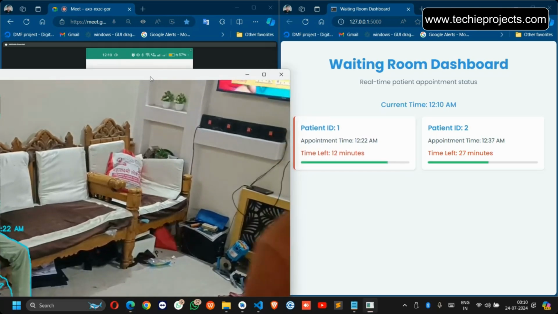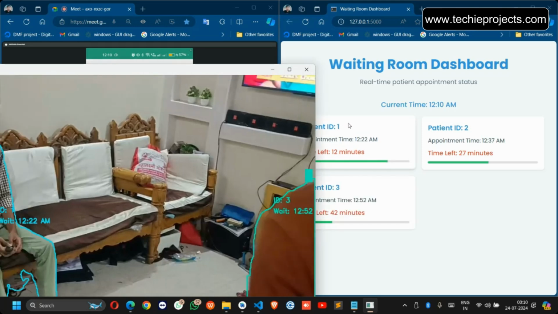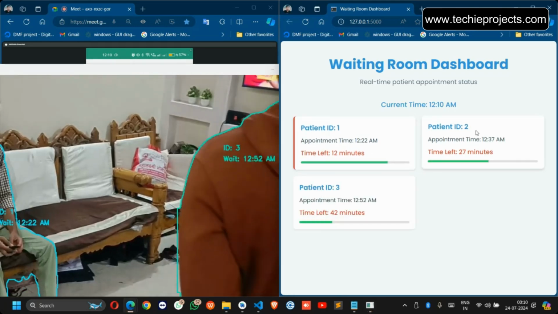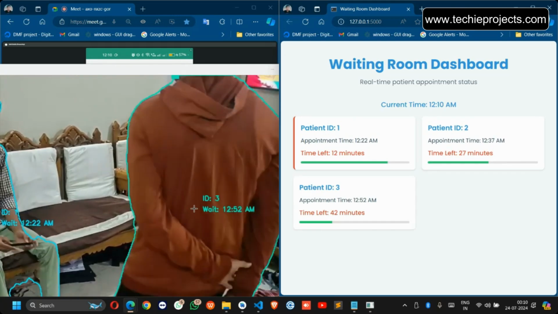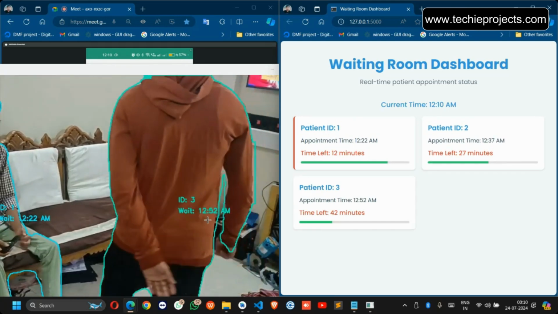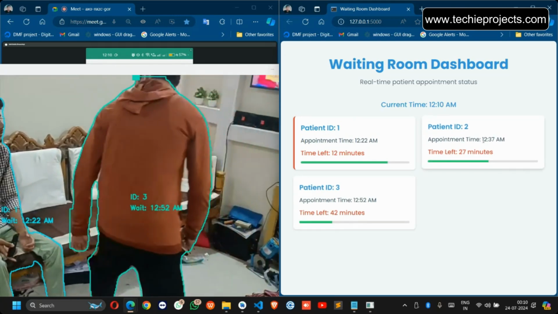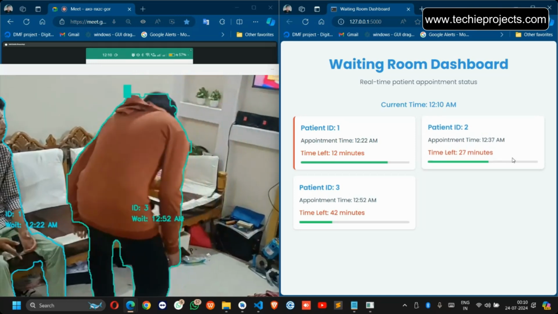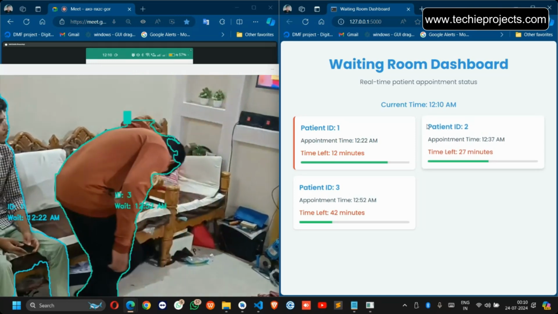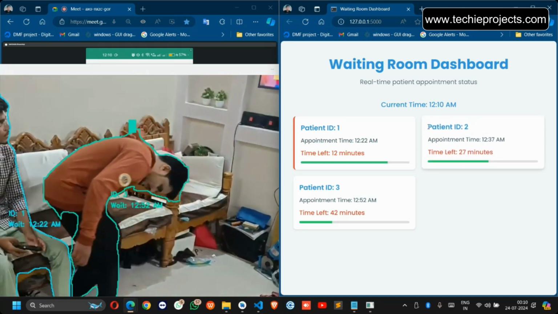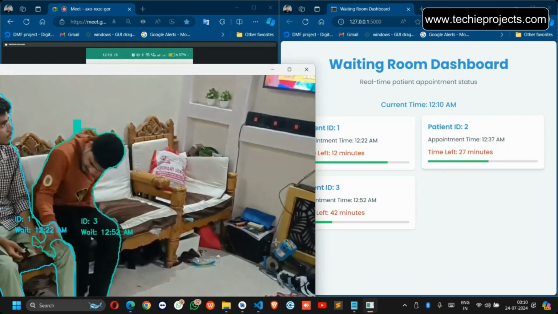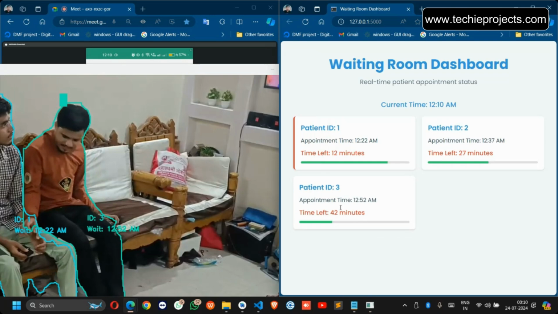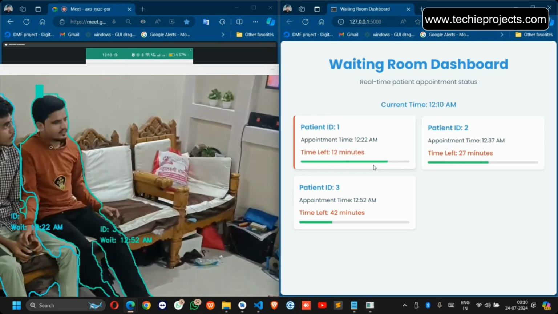Okay, so now let's suppose, see, this is patient 1 which is coming first time, and this is patient 2 which is booked from the Android application. Okay, right? So now patient 3 is coming. Okay, so it has allocated a time after adding 15 minutes to patient 2. Okay, because this is booked earlier, it should have second priority, right? So this way it is working, and it is also showing the time left and the status bar.